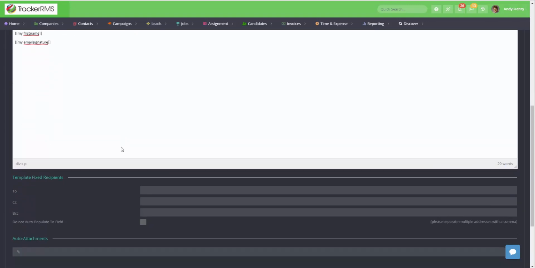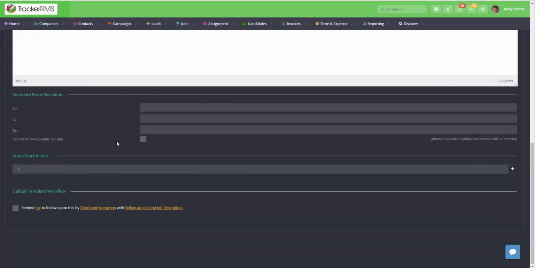All right, I'm going to go ahead and scroll down to the next section, which I think is one of the most powerful parts about setting up a template. Template fixed recipients. Do you want someone to always be BCC'd on your team, perhaps? Do not populate to field would mean, maybe if you hit send to candidate, you don't want it to actually populate with their email address. So, oftentimes that does come into play.